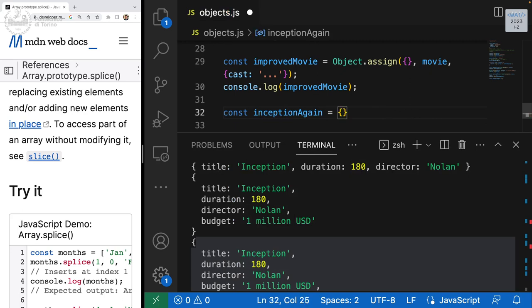Another way to duplicate an object is with the spread operator. Like for arrays, we are creating a new object with the same content. We are spreading the properties of the object into a new object and assigning the new object to a variable. If I assign an existing property, do I override it? Yes. Okay, so this is another way to duplicate an entire object.